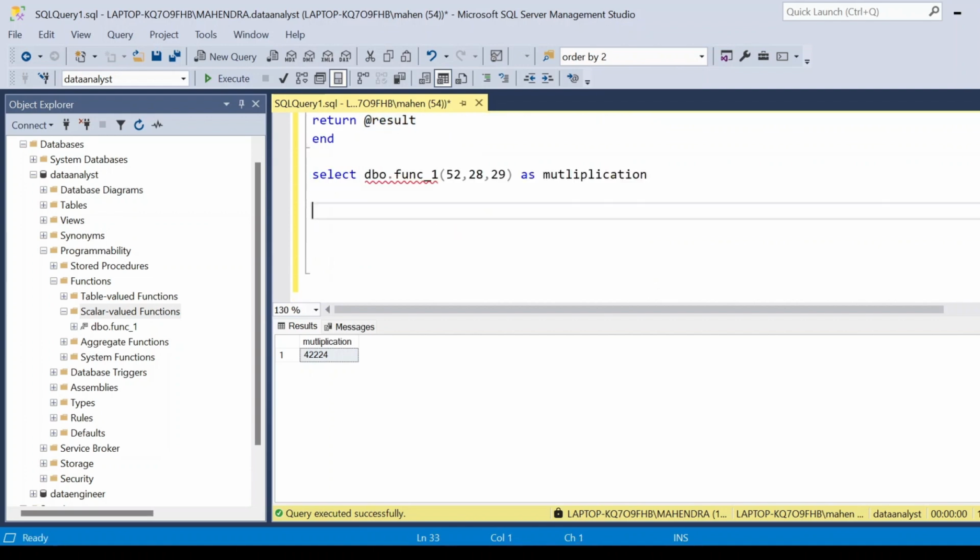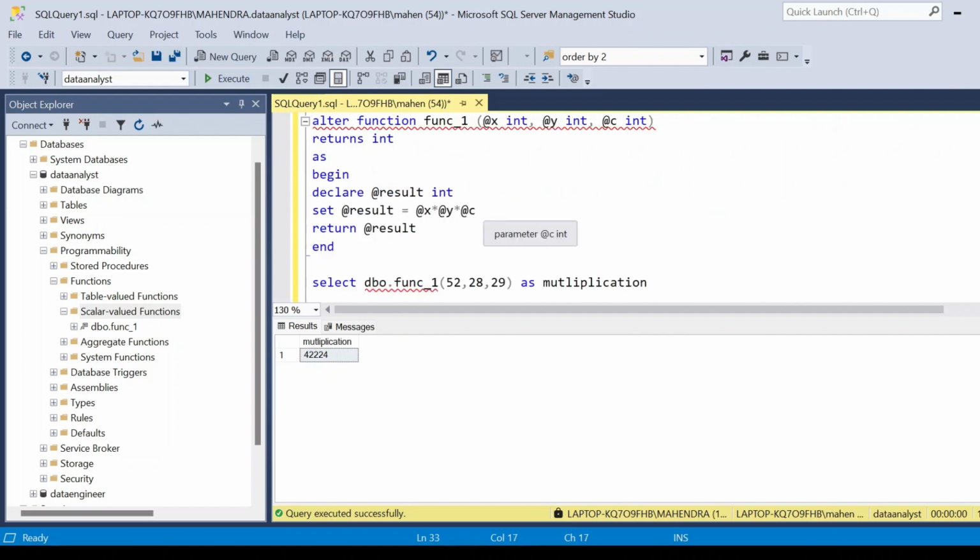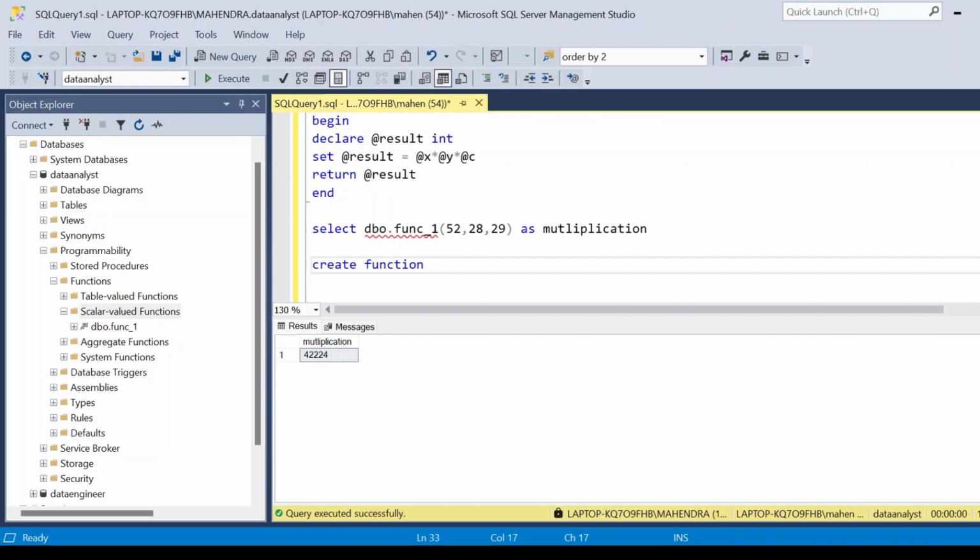Next one, table valued functions. In the case of a table valued function, it's going to return a table as output. Let's see that. CREATE FUNCTION. It's just like a scalar function, but in place of a single value, we'll be returning a table as output. I'm using func_table. Even if you want to pass variables, you can pass @x int. Next, what does it have to return? It has to return a table, right? So I'm using TABLE.